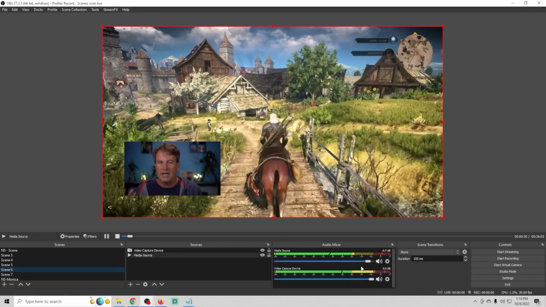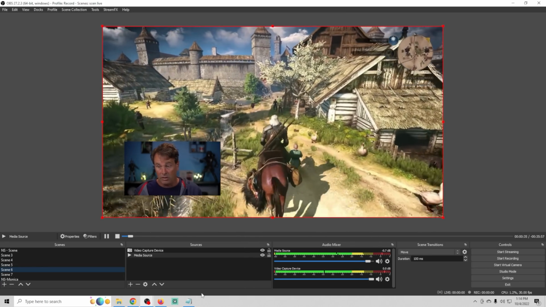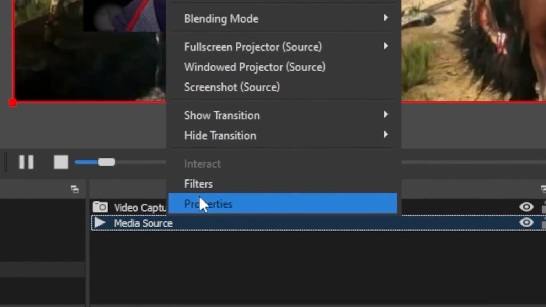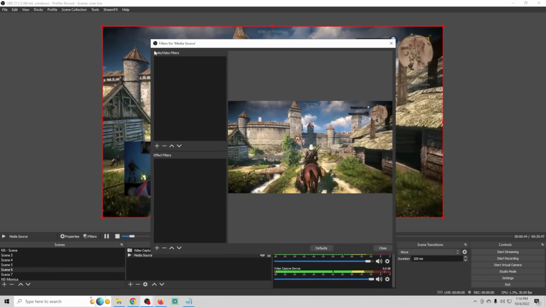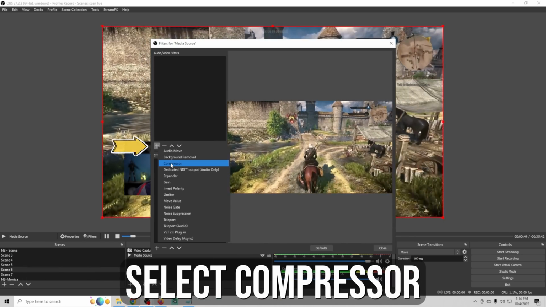So we want the levels on the video to go down when I'm talking. So we're going to select the media source, which is the video, and we're going to right click on that, and we're going to go to filters. And we're going to go up to the audio filters up here and click the plus, and we're going to select the compressor.